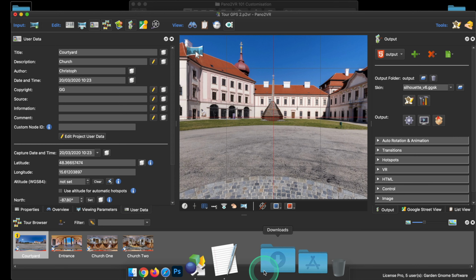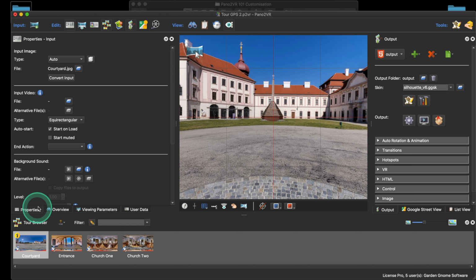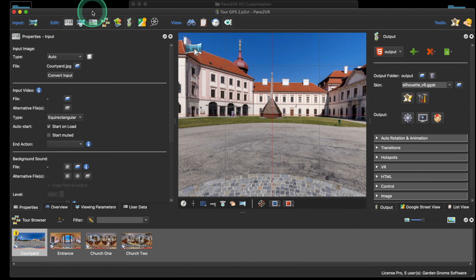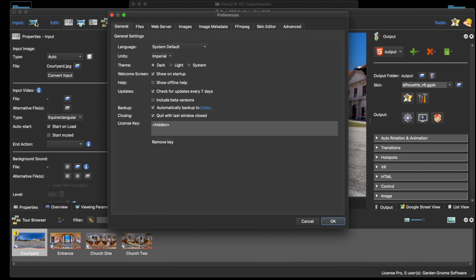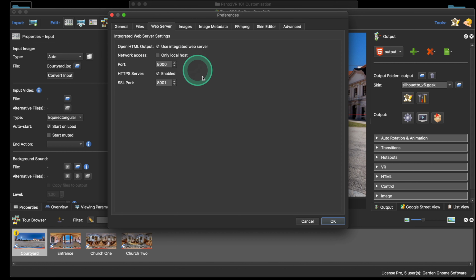Right, so that's closed. Let's go back to properties, Pano2VR preferences on the Mac, file settings on the PC, web server. I'll leave that open there for a second. On the video, you can freeze frame and we'll see this. Basically, to make this work, where you can test the output on any piece of equipment that's connected to the same network, disconnect local host so it does broadcast on the network.